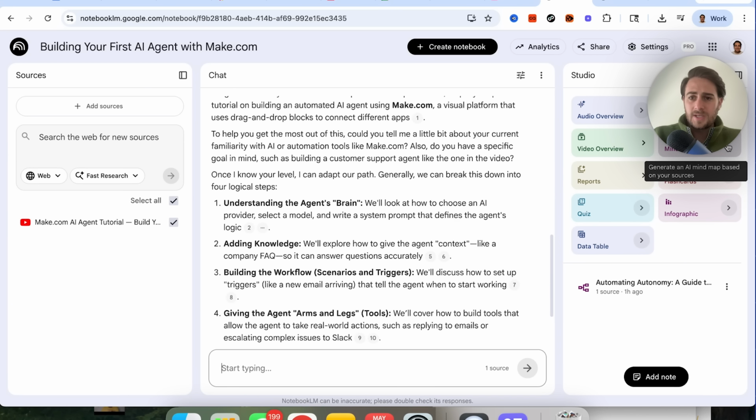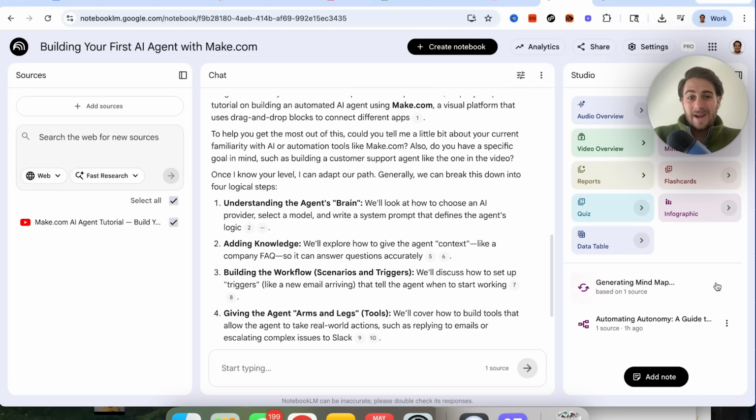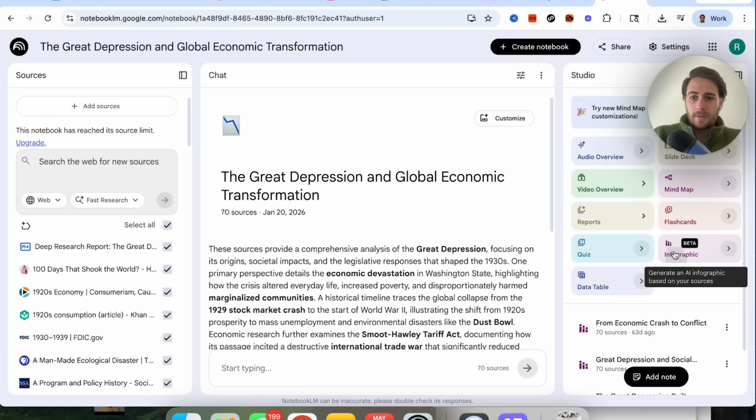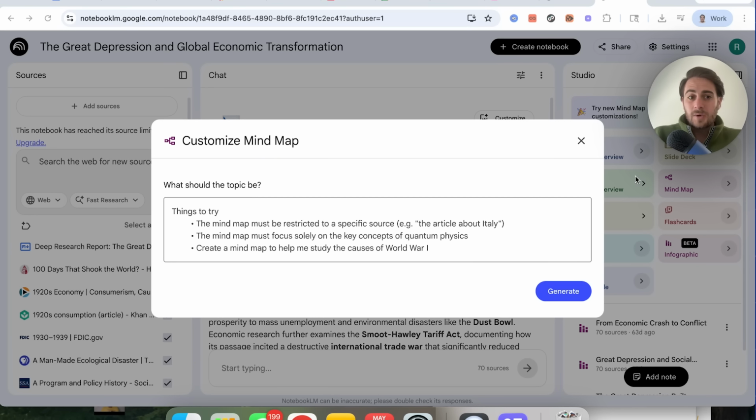If we look at the old version of NotebookLM, which for some reason I still have on this account, we can see that if we click on mind map, we're not actually able to customize anything. But if we come over here and click on mind map, this gives us a way to customize exactly what we want. For example, we could say the mind map must be restricted to a specific source, or that it must focus solely on a key concept from one specific thing. Or we could say, help me create a mind map that's going to help me do something specific.